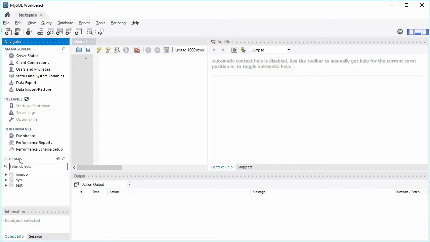Now, if we look down here under schemas, we can see that we have that test database that we requested to be created when we were doing our configuration for the launch details of this RDS instance. So if we click on that information icon next to test, that will give us some information on that.